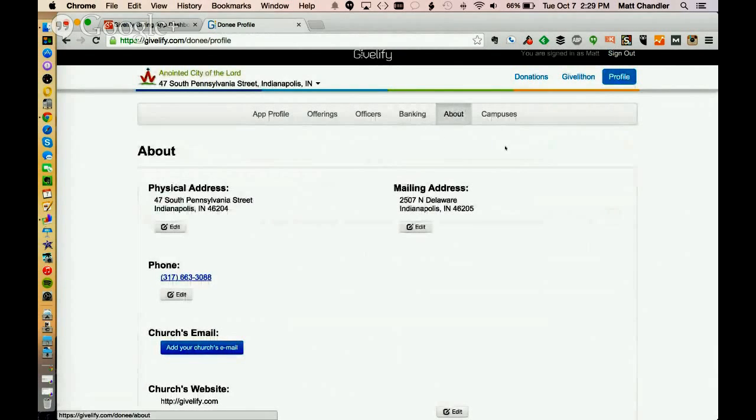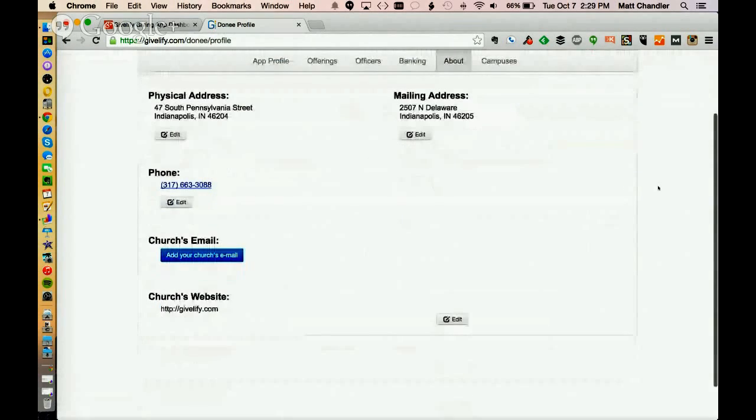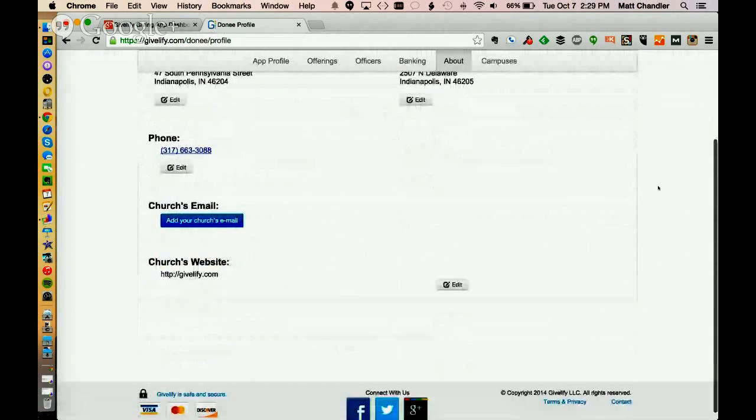The About section is where you fill in your address, phone number, email, and your website. Now, it is important that this email address is different from your own. The email address that you use to sign up should be your own email address. If you have a general church email where all the general communication goes, you can add your church's email address here.